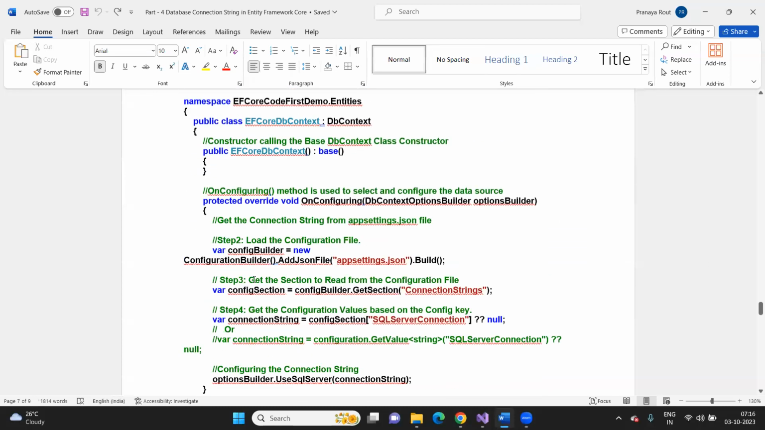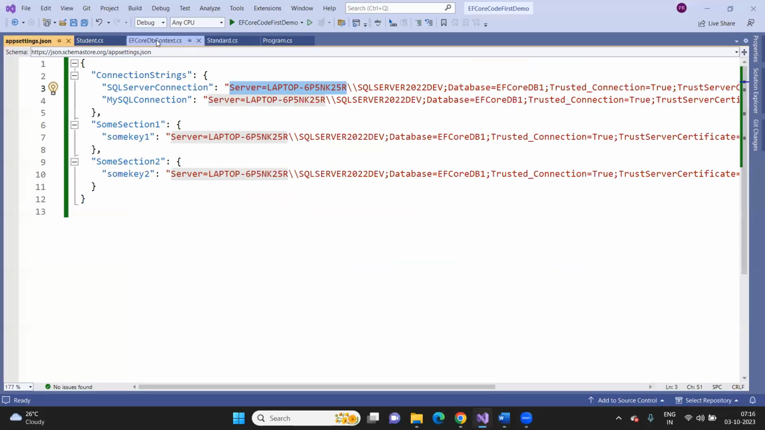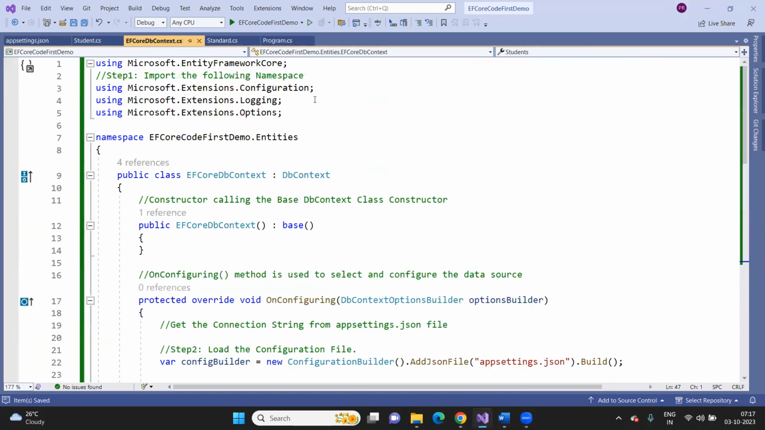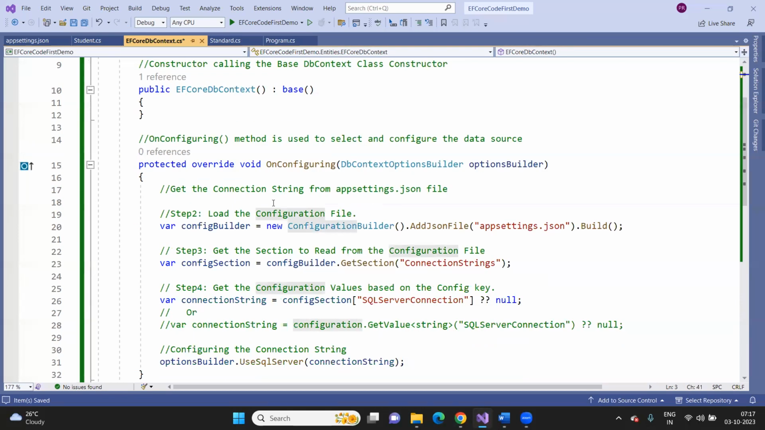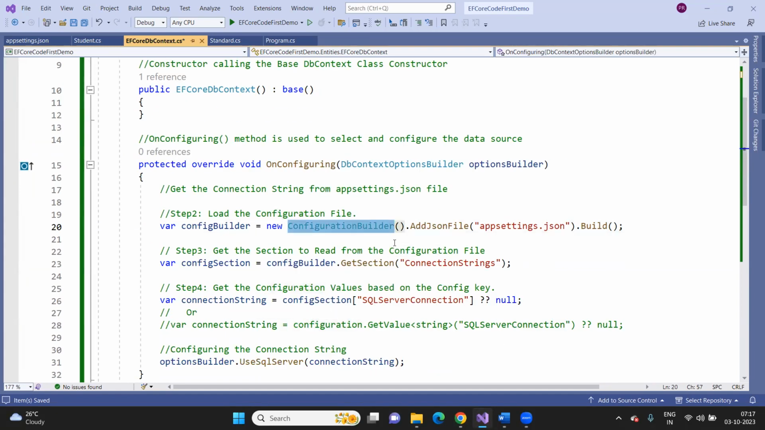So let us try to understand this. Let us try to modify our Entity Framework context class. First of all, you need to import the Microsoft.Extensions.Configuration namespace, because without using this configuration namespace, we cannot create an instance of the configuration builder.